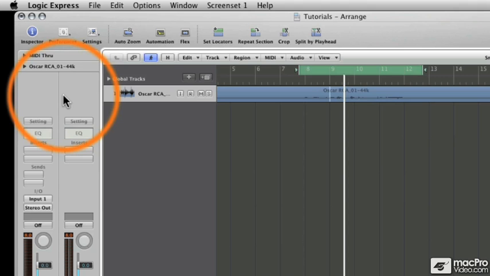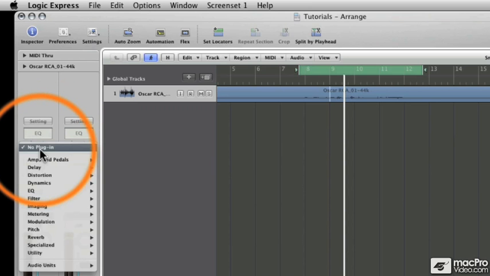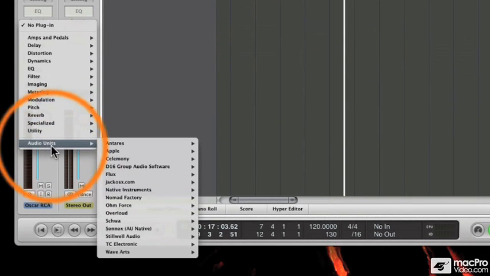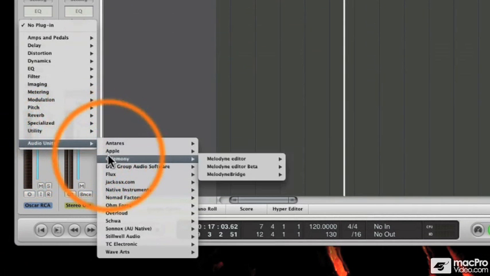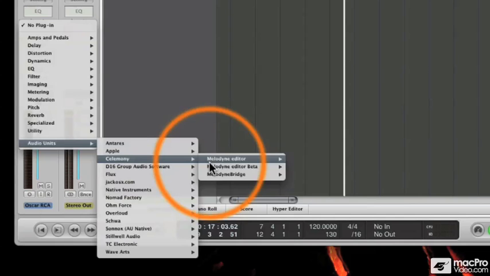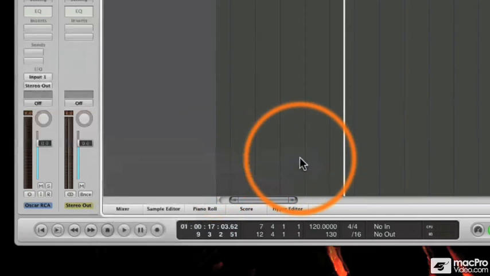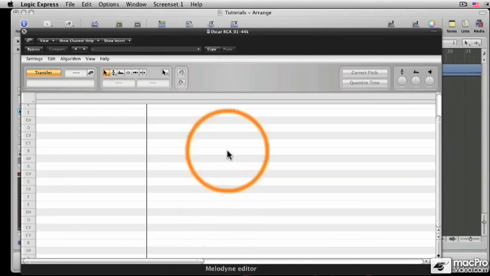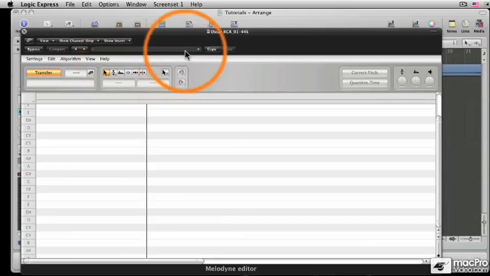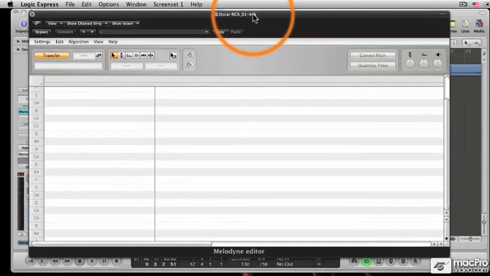list goes on. So in order to access our plugin, we're going to go to the inserts of our channel strip. We're going to go all the way down to audio units. And then we're going to go over to Celemony and select Melodyne Editor Mono, because it's a mono channel. One quick look at the screen, you can see that not much is different from the standalone application, right?